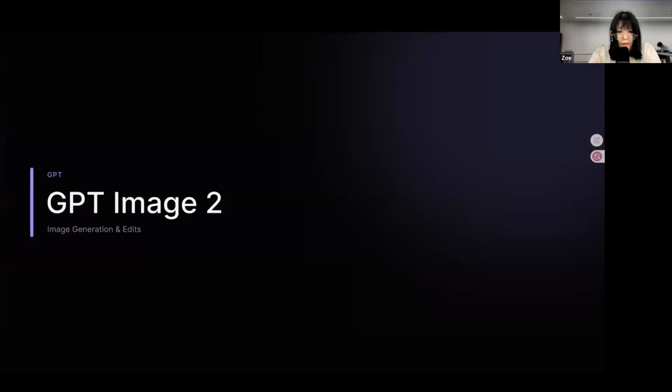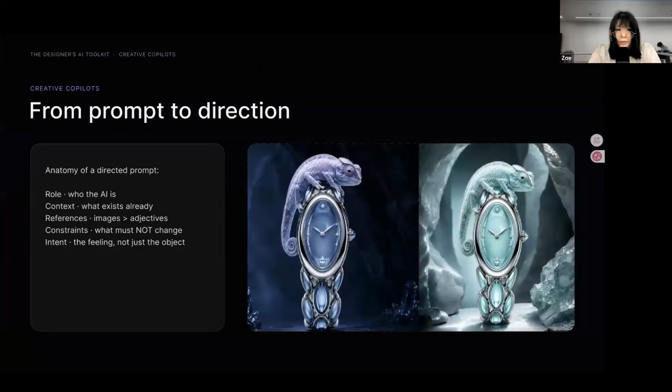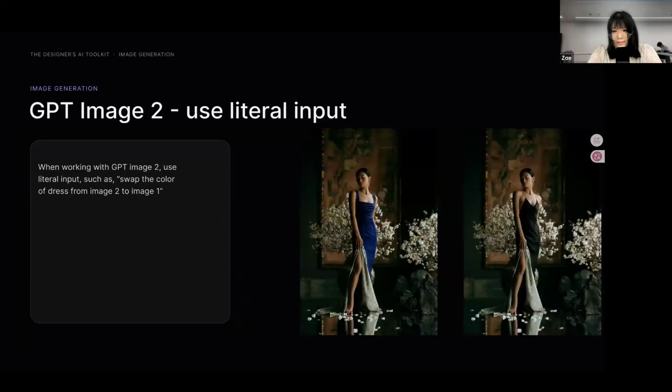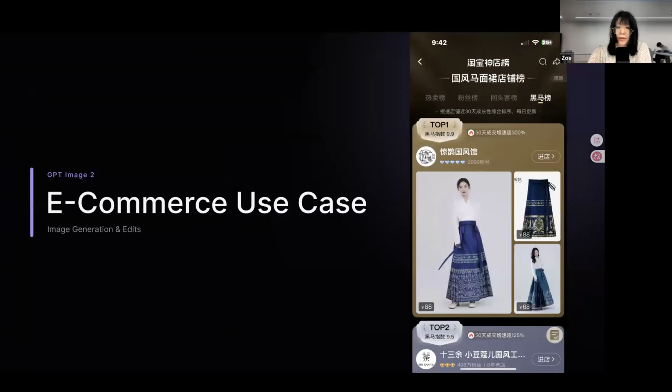Let's talk about GPT Image 2. GPT Image 2 is great for literal inputs to literal outputs. Make this blue and make that purple. When working with GPT Image 2, the communication time is cut down, which is wonderful. We use very literal input for very literal output, so be very specific as you prompt your GPT.